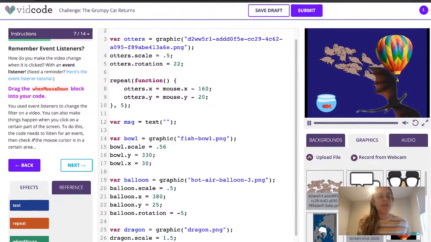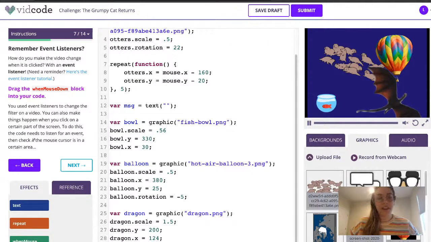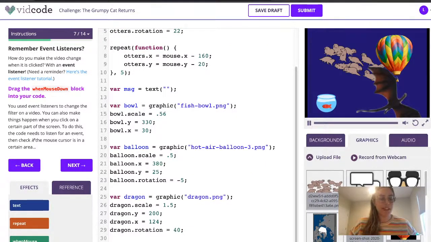Okay, so now we have to make the text block say different things when we click our project. We're going to do that with this when mouse down button. Our code's going to get a little bit crazy real fast, so don't feel like you have to do every single part of this project. If you're feeling really happy with it right now, that's fine. If you want to keep following along, that's also fine. So I'm going to go to the very bottom of my code, for me it's line 31, and drag in this when mouse down function.